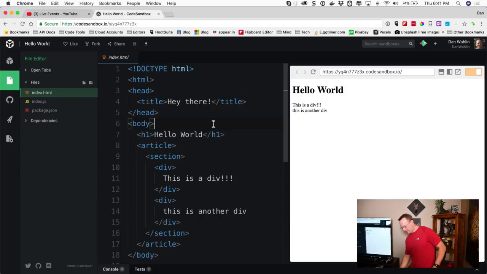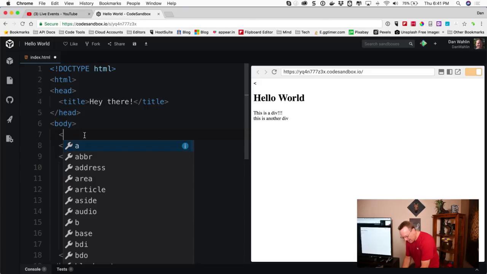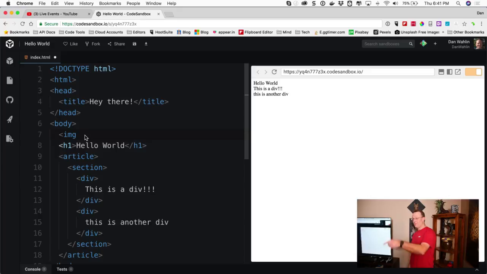So, image, what could that be for? Maybe for images. Okay, so if we had an image, did you write down how to do it? No. Oh, look at this. Image, source equals, quotations, your URL.